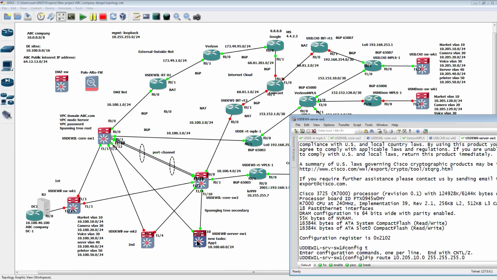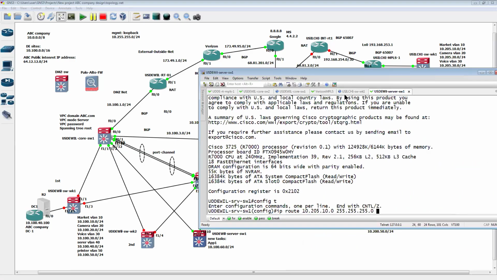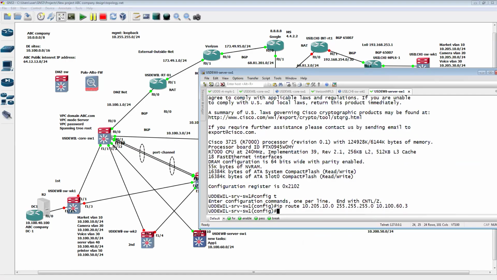Say, hey, if you want to go to the 10.205.10.0 network, I will send it to you because you're supposed to be layer 3. You're supposed to know that network. Because you are BGP, you're ahead of me, so you're supposed to know that remote side of Chicago. So that's how I send it back to you. The next hop in here is 10.100.60.3. I hit enter, right? Now look at that in here.